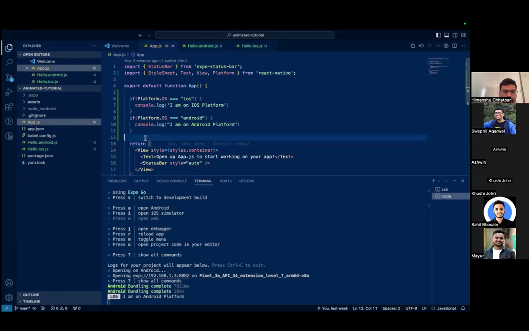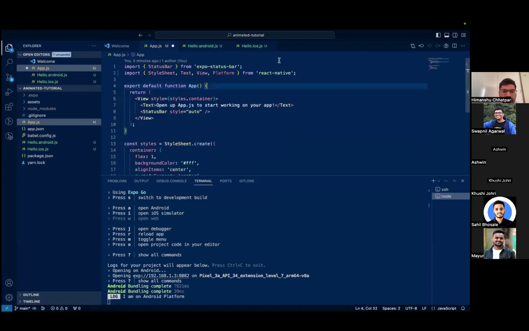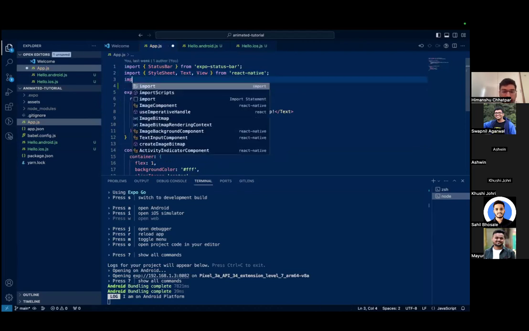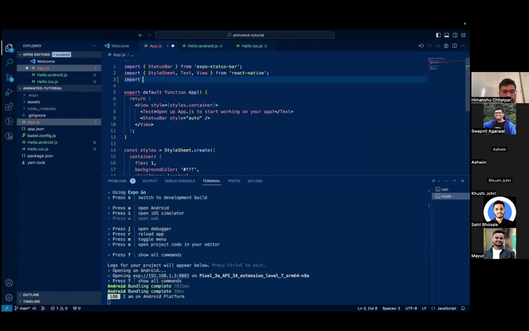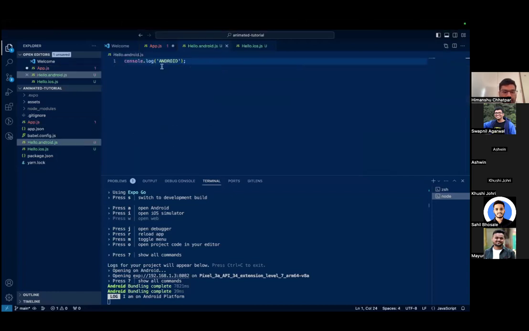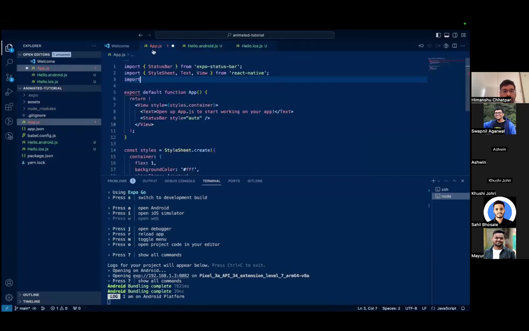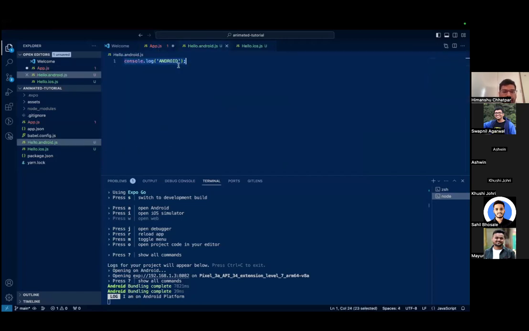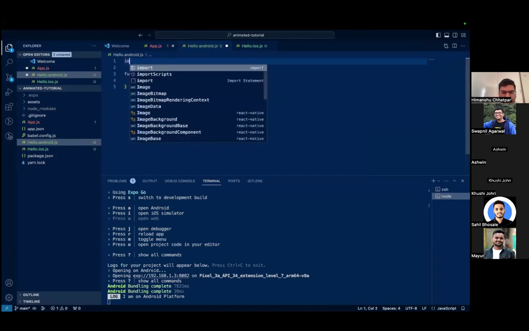So now what I can do is I can get rid of this logic. I don't need platform specific logic. Instead, I'll save this. Actually, I need to export something, right? So function hello. Okay, I'll just write the JSX. That will be much cleaner.